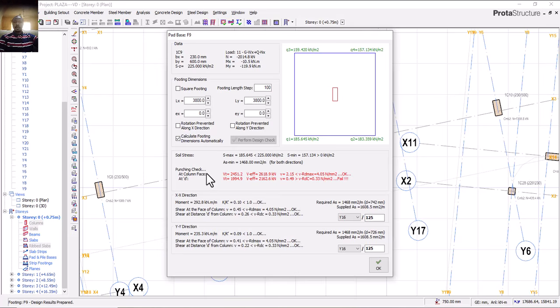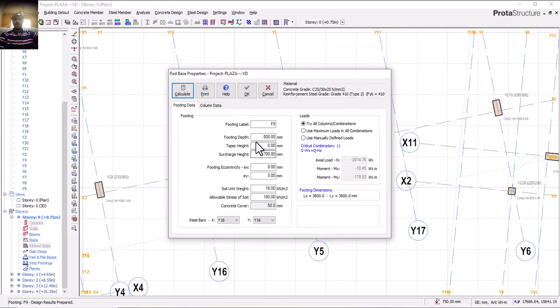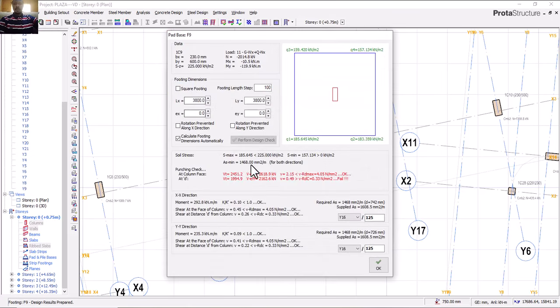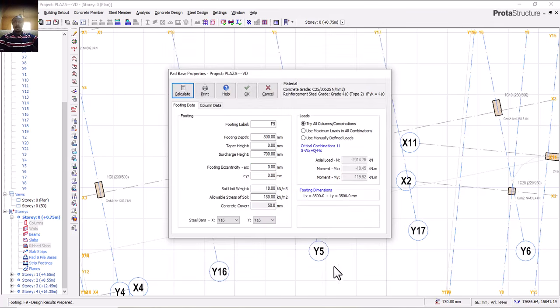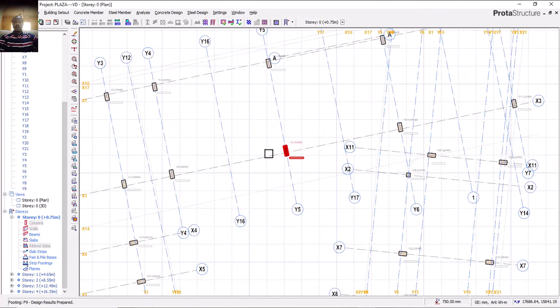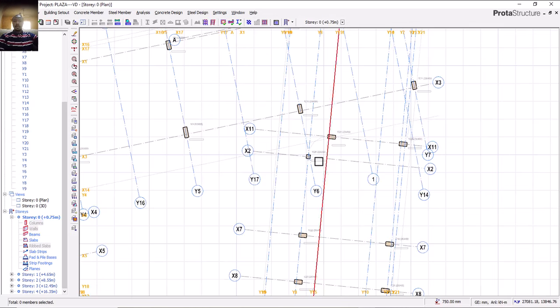Can you see it's still failing on punching, which automatically means that area we cannot use pad. Is that okay? It will never work, because despite squaring it to 3,500 for our pad, can you see with the depth of 800, it's still failing at punching? So automatically this one will not work. Is that okay?